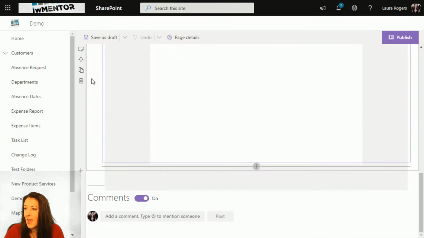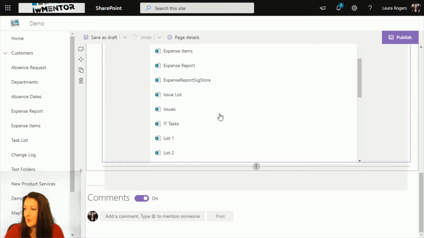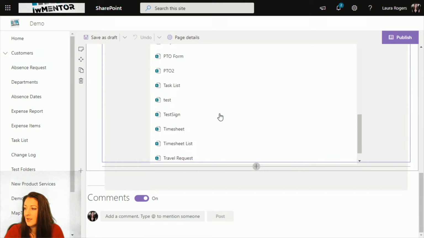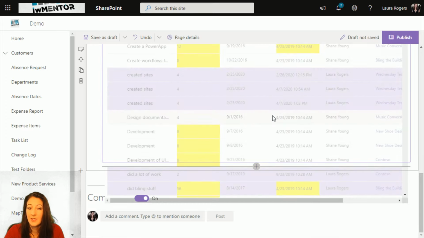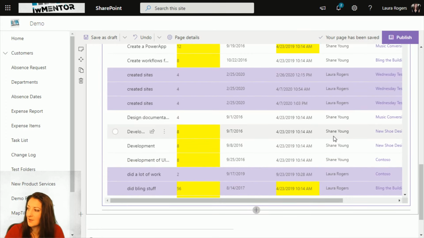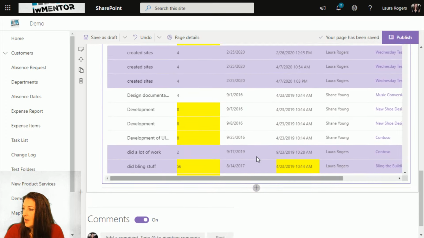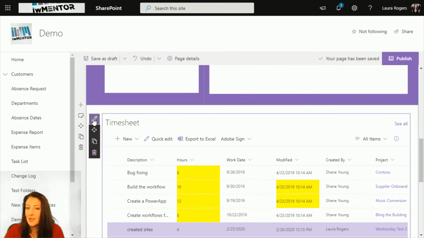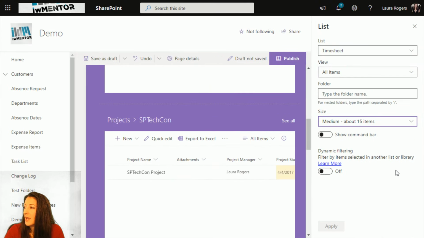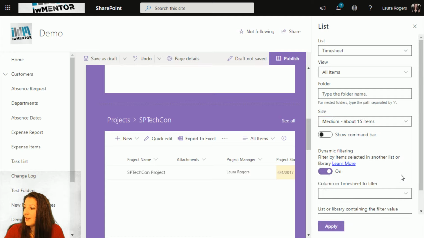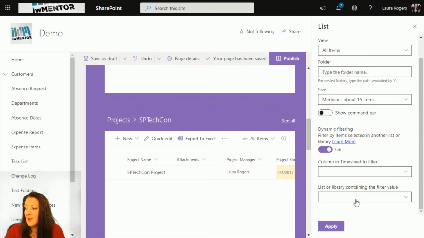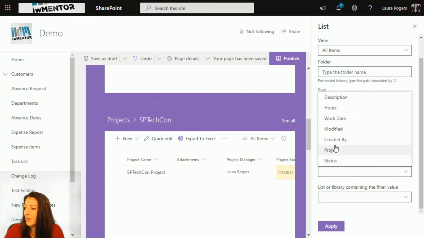And I think I have another one in this little demo set of things that's a list of statements of work for customers. Okay, there's my timesheet. Now I'll go to my timesheet settings and go to dynamic filtering. Notice it's only got these 2 columns at first. So column in the timesheet to filter, that's going to be project.